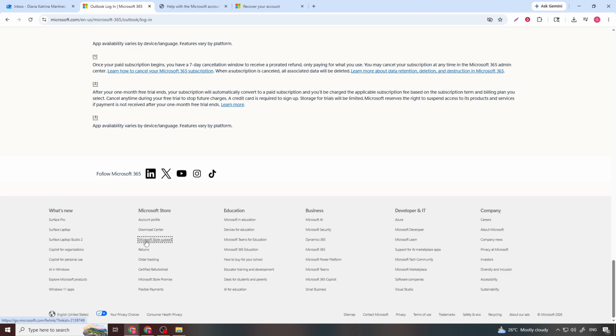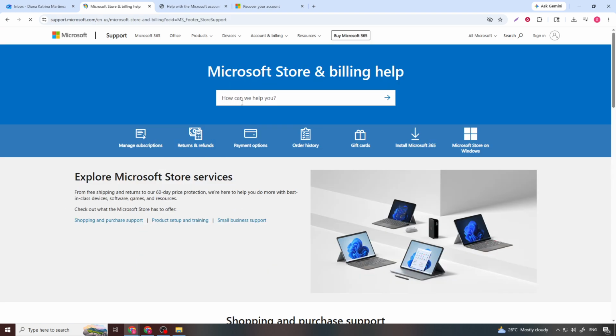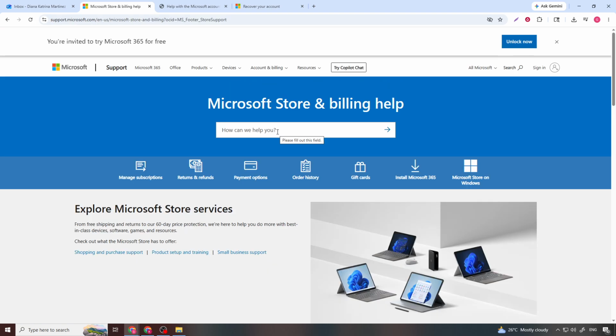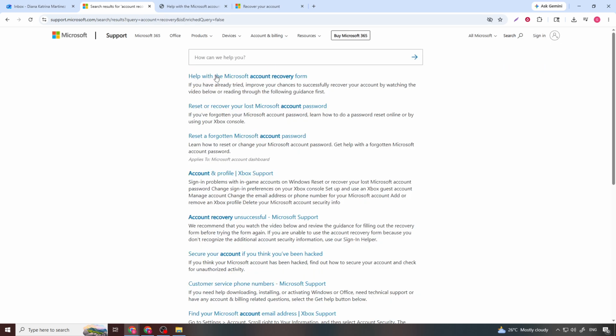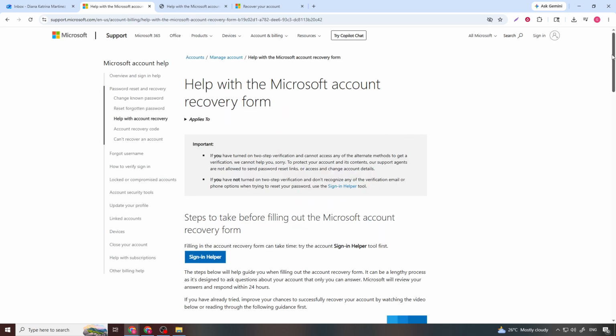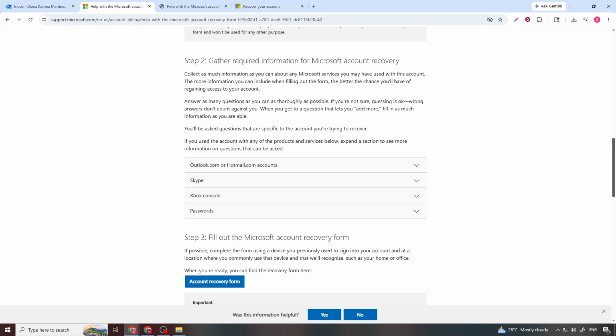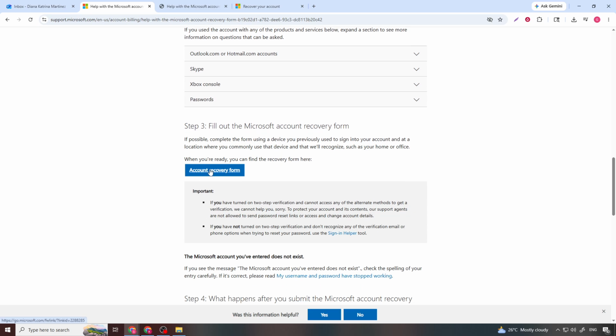After clicking Support, you will be taken to a new page. In the center of this page, locate the search bar and click into it. Type Account Recovery Form into the search bar. From the results, select the first article titled Account Recovery Form from the list. After opening the article, scroll down until you find the button that leads to the Account Recovery Form. Click the button to proceed further.